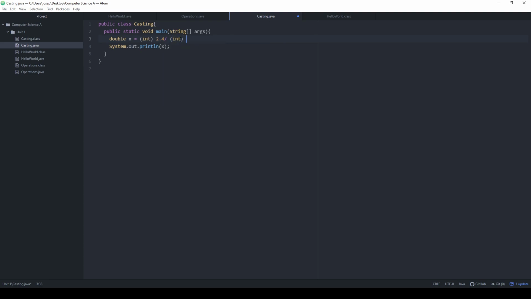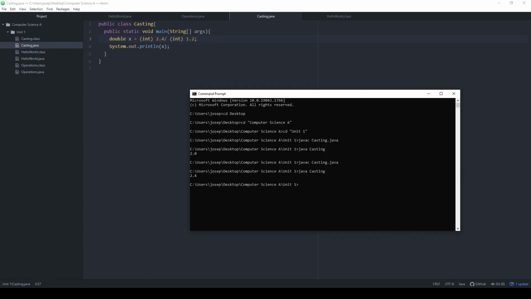Now, intuitively, you might think, well, wait a second. Last time that we were trying to store double values inside of integers, it didn't go so well. Java didn't like it because we were potentially losing some precision, and it wasn't a fan. And so you might think that this isn't going to work out the way we want it to.